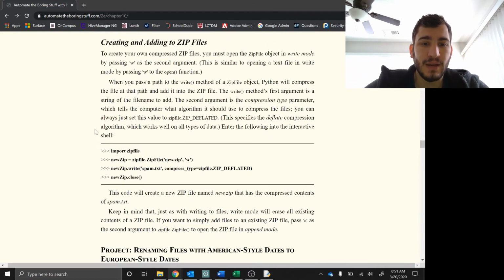Creating and adding to zip files. This is very similar to opening an actual file. You need to have the write or append here. Just like with opening a file, you can either write, which will overwrite what's there, or append, which will add to it. So you open a new file with that zip file, and then you write whatever files are here. I'm not sure if you can put a folder in there. I don't know why you couldn't.